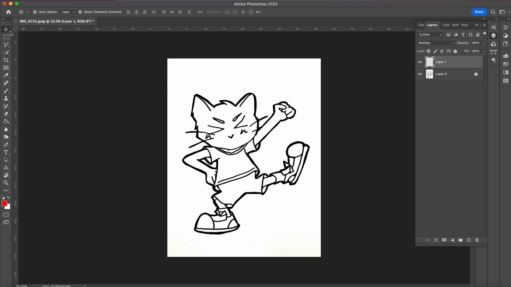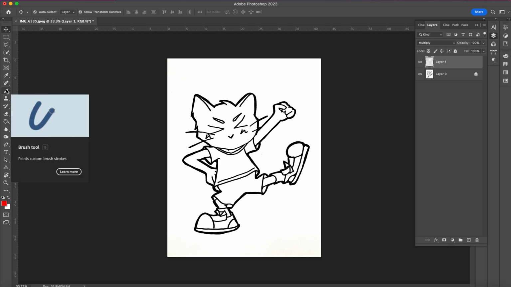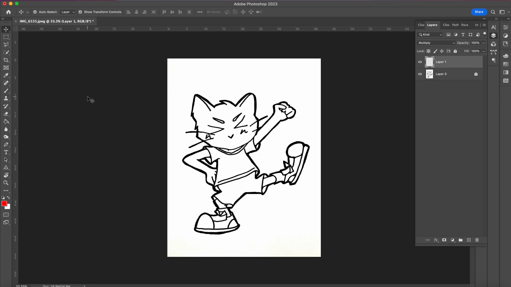Now, if you can't find the paintbrush, you might notice there are some other tools that look similar to the paintbrush. Well, there's a pen, so what's the difference? We're going to be using the brush tool. And if you can't find it on your toolbar, all you have to do is press the letter B, like B for brush.